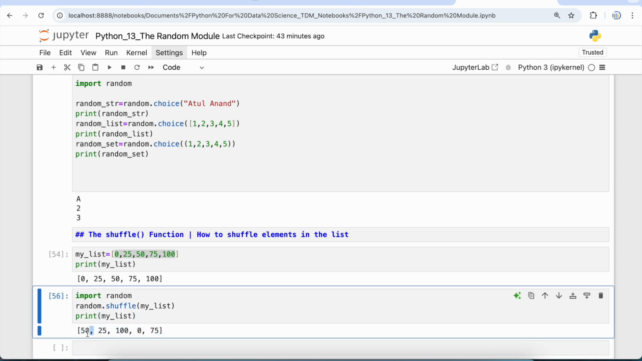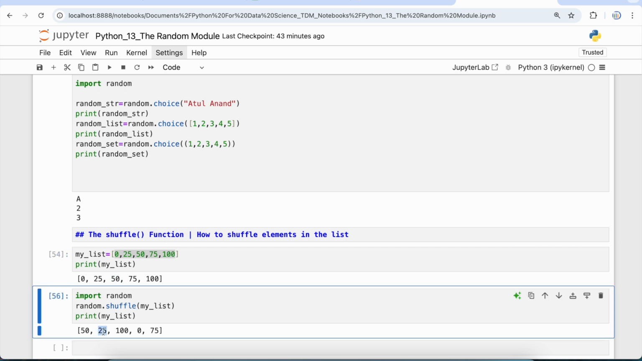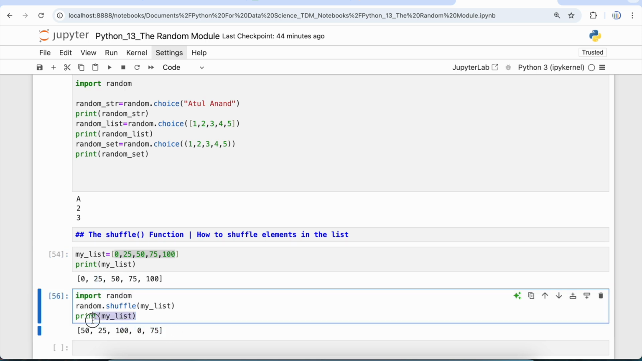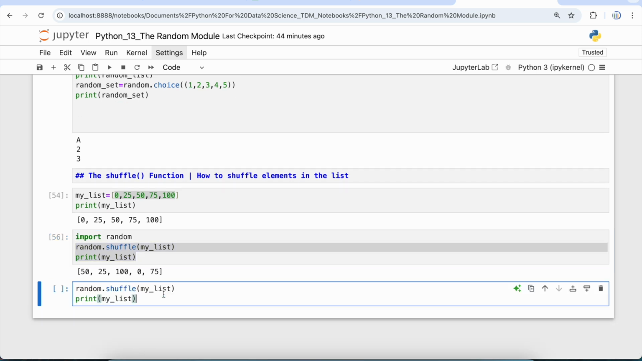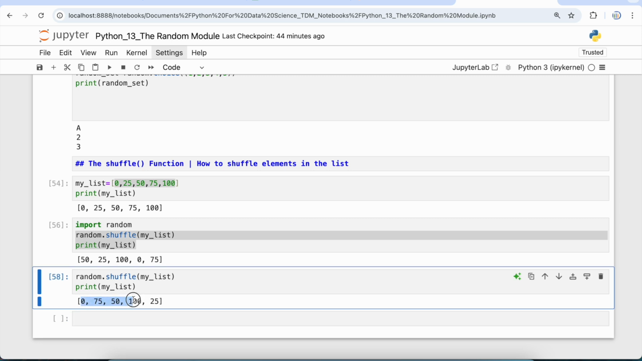So 50 comes first, which was the index 2 element of my_list. Similarly, 25 comes on index 1, which is over here at index 1. So it's random shuffling. Now if I again take these lines and put them in the next cell, and if I run it, you can see that we are getting 0, 75, 50, 100, 25. So every time you run this cell, you will have a randomly shuffled list from the given list.